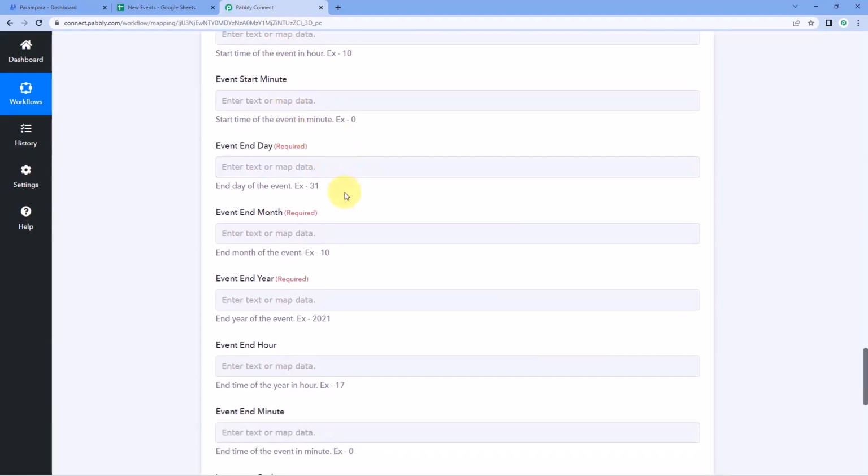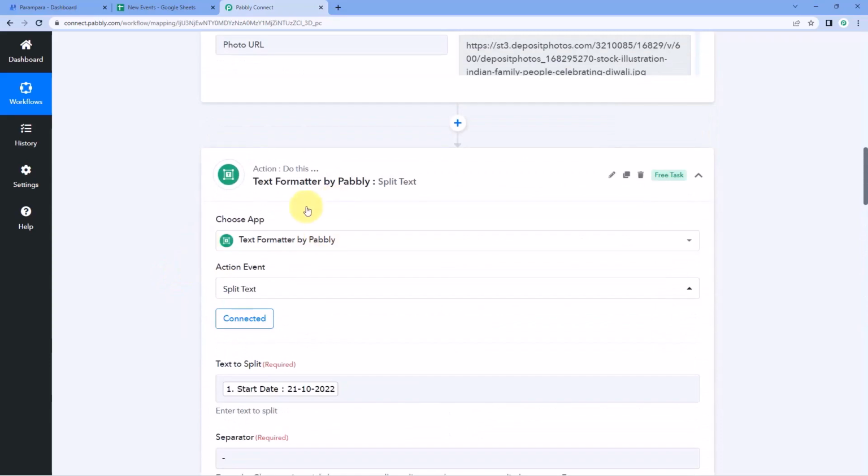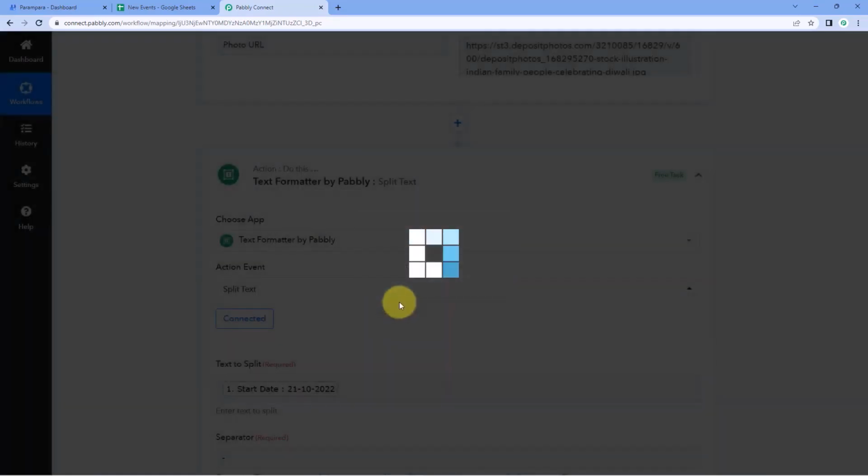Then follow the same process to map the date in the same format for the end day as well. So we have to enter the end day, end month, and end year. So what we are going to do is just clone this step of text formatter which we have used for the start date. Just click on this clone step button, clone now.